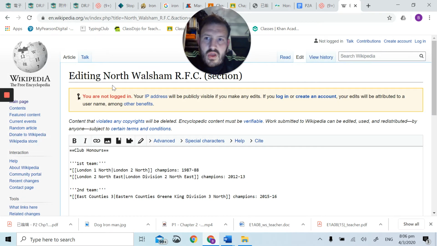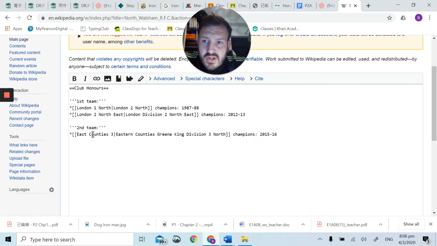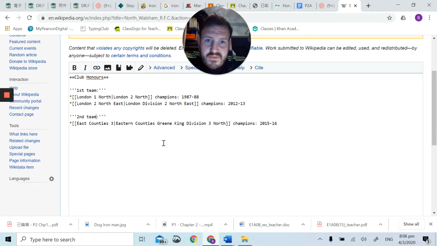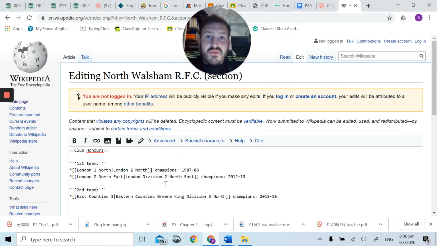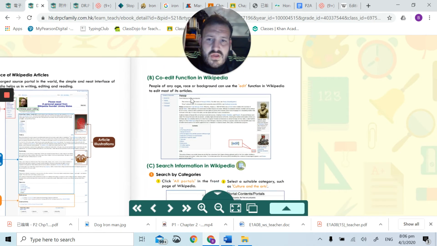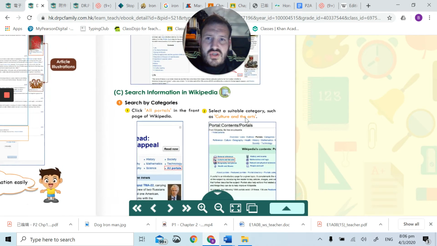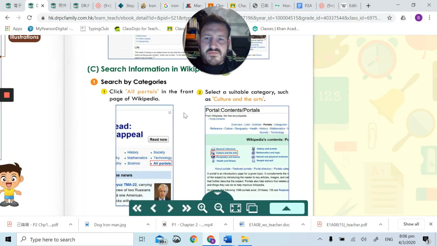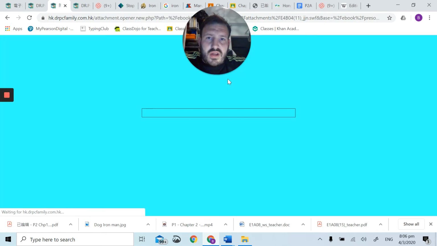Now, what does it originally say? So it says you're not logged in. But if I logged in, I would be able to add my information into here, and that would appear on the website. Let's look back at the chapter. So we're going to search information in Wikipedia. So let's just have a quick look at the video.